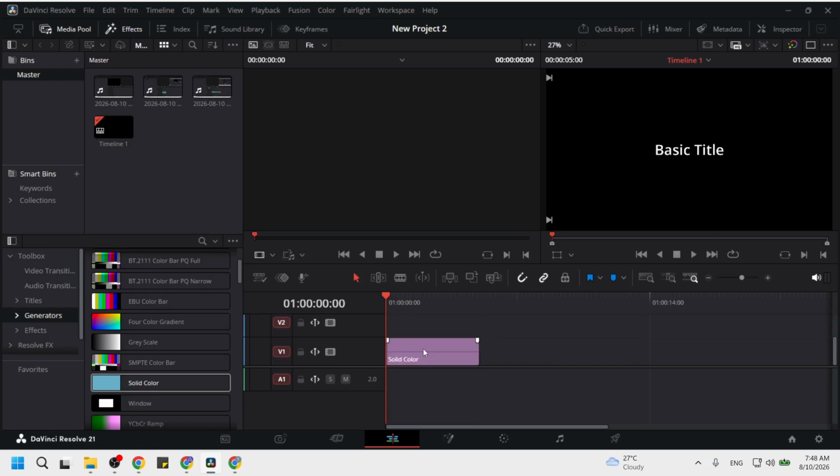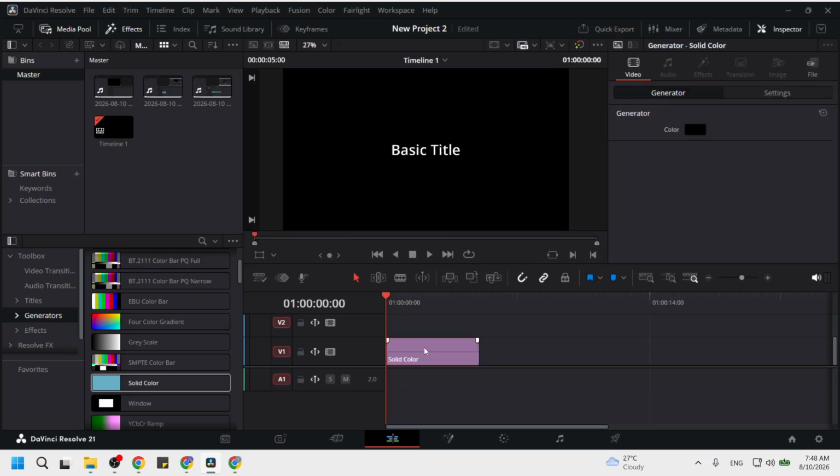Next, click the Solid Color clip on your timeline to highlight it. When it is selected, the clip will show a colored outline or a brighter border. This tells Resolve which clip you want to adjust. If you accidentally click another clip, the inspector will show options for that instead, so always confirm the correct one is highlighted before changing settings.